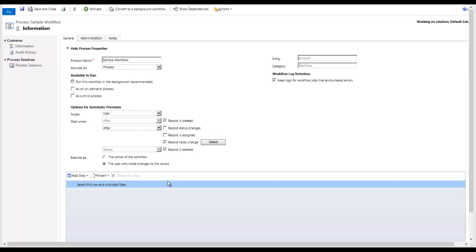There is an option to determine the context of the workflow, meaning which user should execute the business logic. You see that setting exposed here as whether to execute the real-time workflow as the owner of the workflow or the user who made the changes to the record. This is a setting that is specific to real-time workflows and will not be visible in the workflow editor for background workflows or asynchronous workflows.